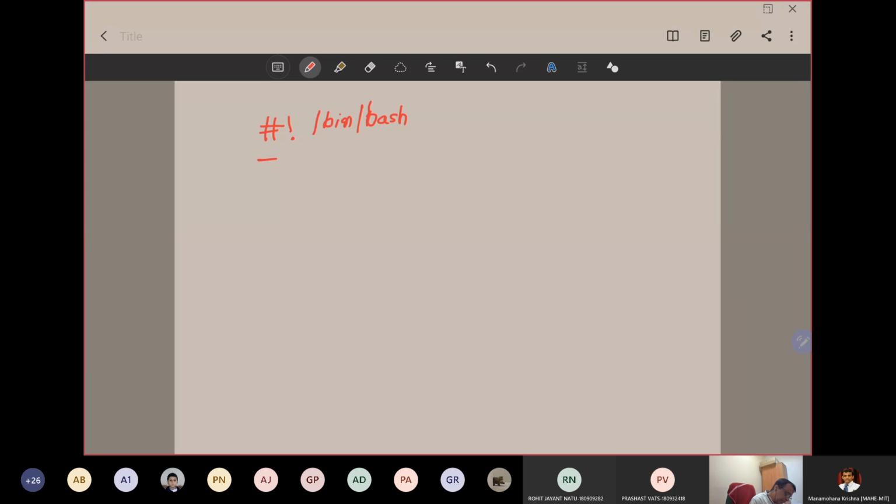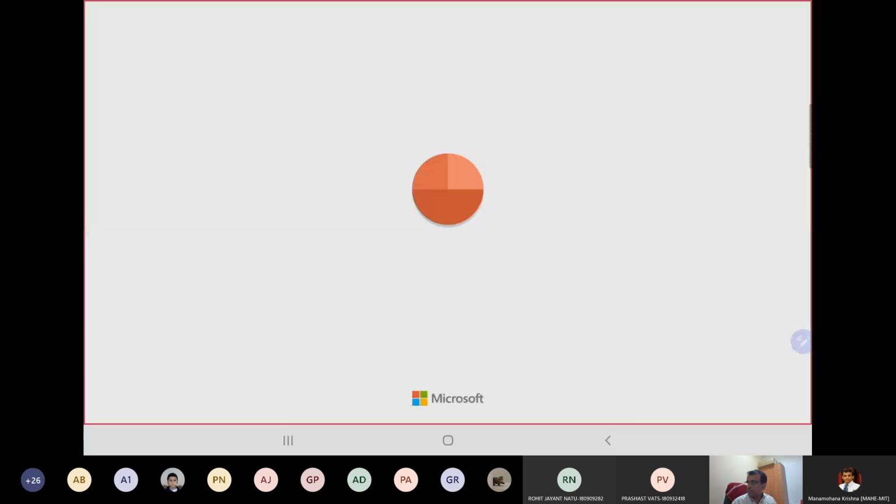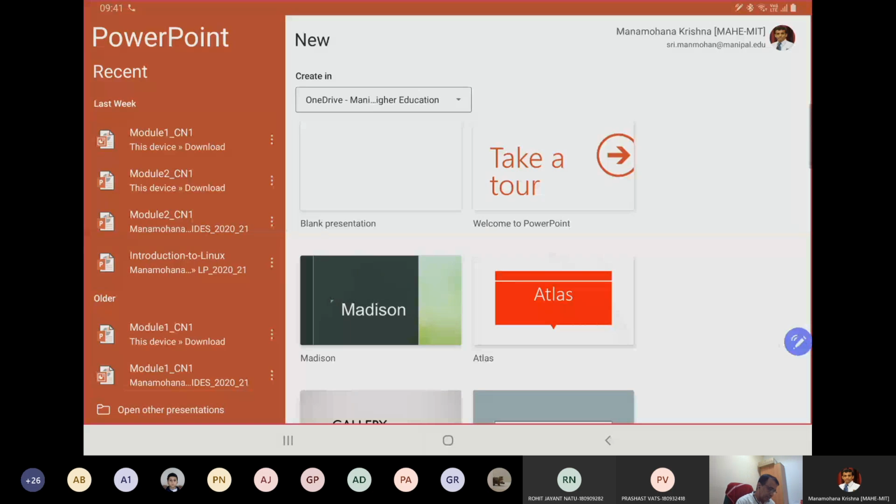Then you can start a line with the hash, and it's very much equal to a comment line, something like a comment line in a C program. So you can write some description regarding what this particular script is and what is the purpose of using this, etc. You can mention it.